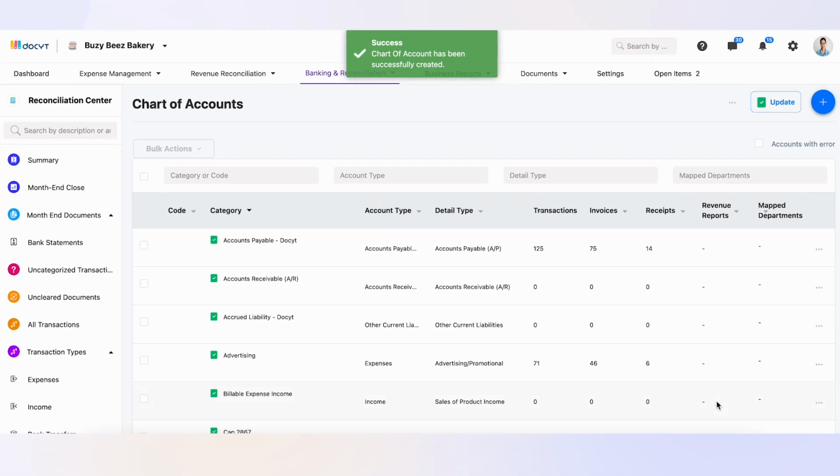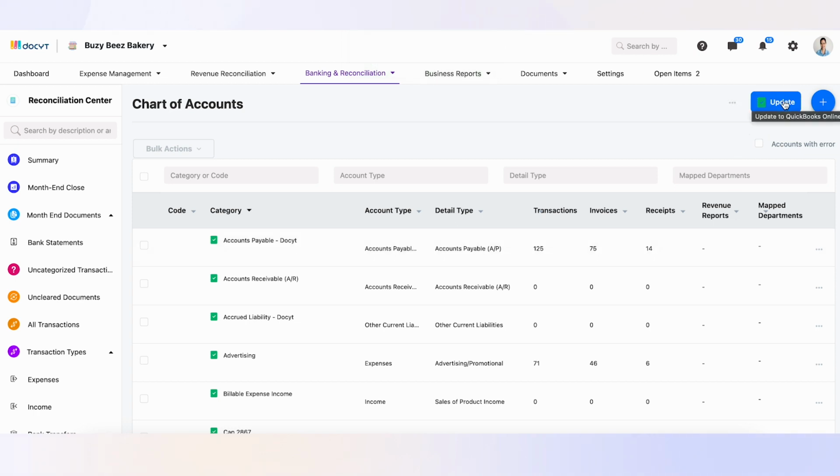To export the chart of accounts in CSV format to your computer, simply click on the ellipsis menu and choose Export as CSV. Additionally, by selecting Update, you can easily synchronize the chart of accounts between Docyt and QBO.